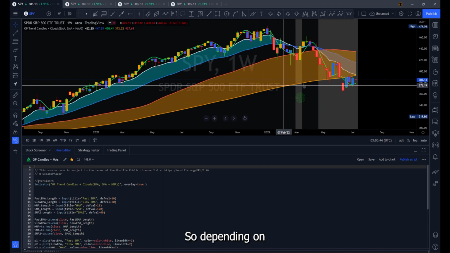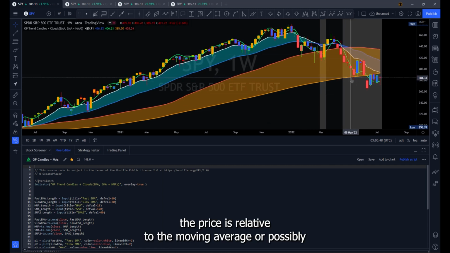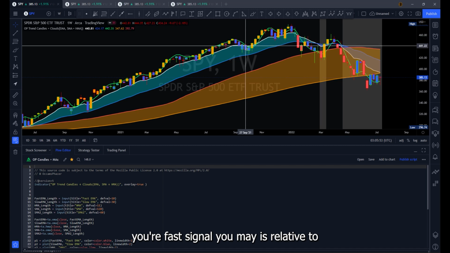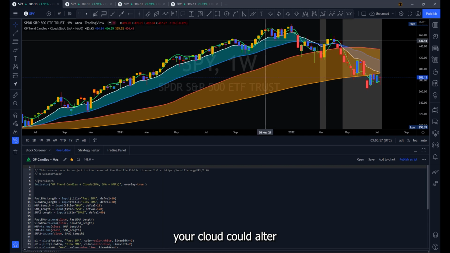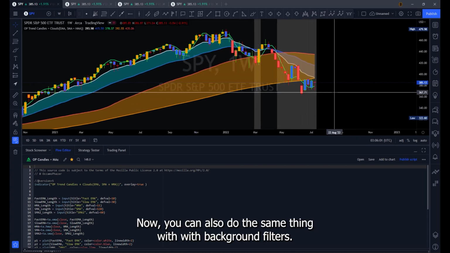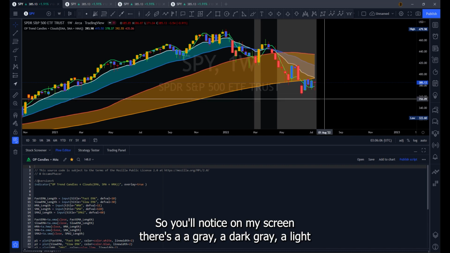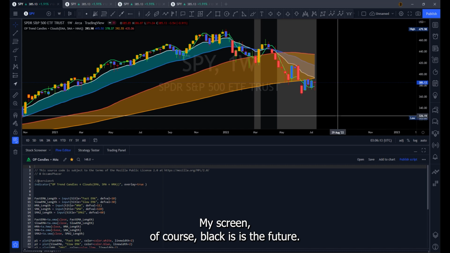So depending on where either the price is relative to the moving average, or possibly your fast signal HMA is relative to your cloud, could alter the color of your cloud to give you a visual representation. Now, you can also do the same thing with background fills. So you'll notice on my screen there's a dark gray, a light gray, and a black portion of my screen. Of course, black is the future, so there's nothing there.